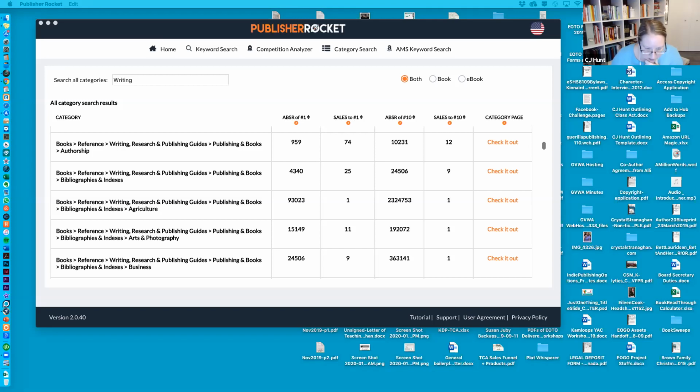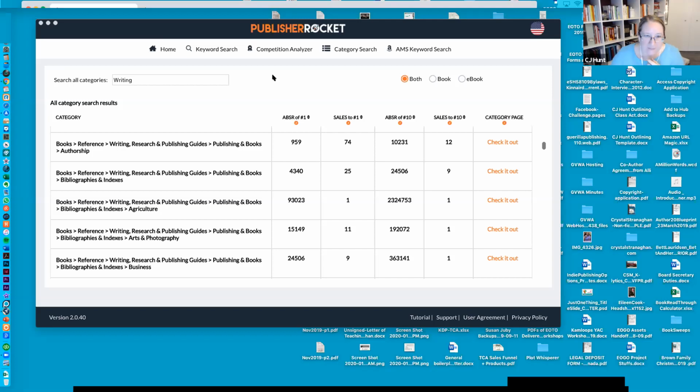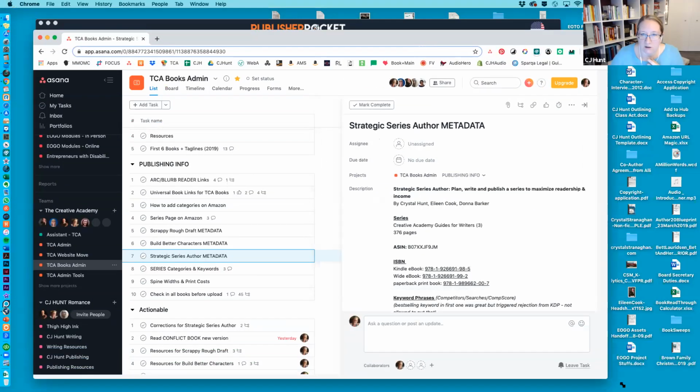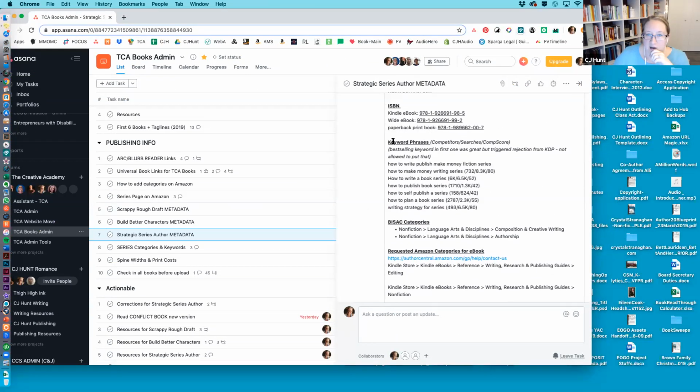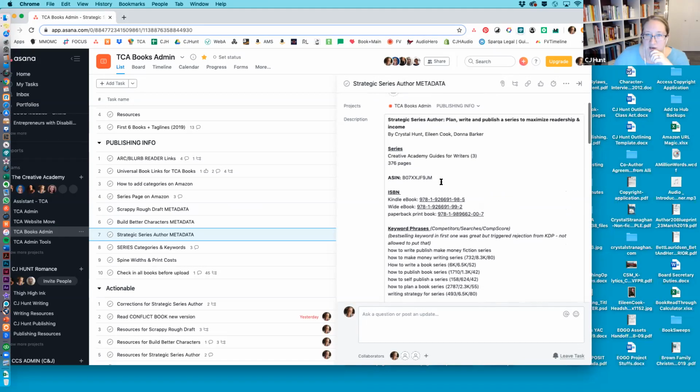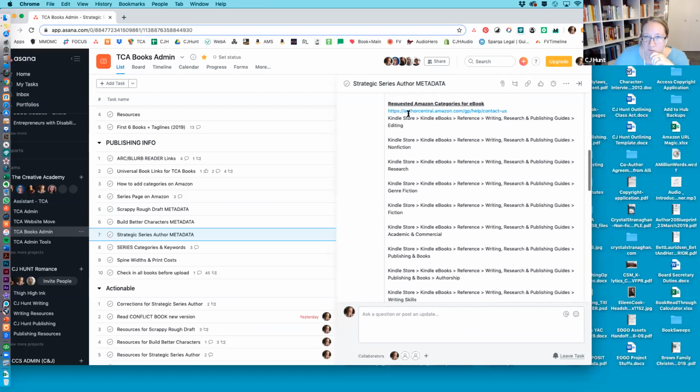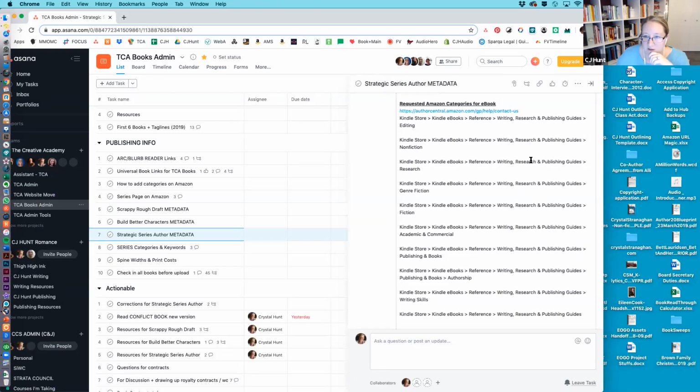Let me just find the document here. Okay. All right, so in here, for each of the books, I did the same searches for keyword phrases as categories, but these were the categories I identified as going to be the most effective. A lot of them are just subcategories of the same category, right?